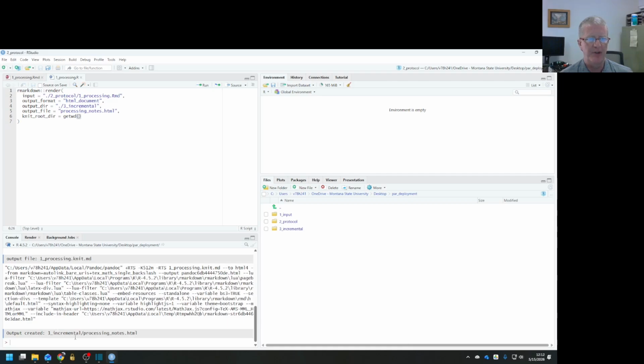Looks like it says output created, 3_incremental processing_notes. Now it's interesting that 3_incremental output directory didn't exist before I ran that, but now we can see it's there. So one of the features of render is that even if that directory doesn't exist, render knows how to create it. Now, not all functions that write to files will do that. Sometimes if you give it a path that doesn't exist, it will actually throw an error. But in this case, render will create the folder for us if it doesn't already exist.